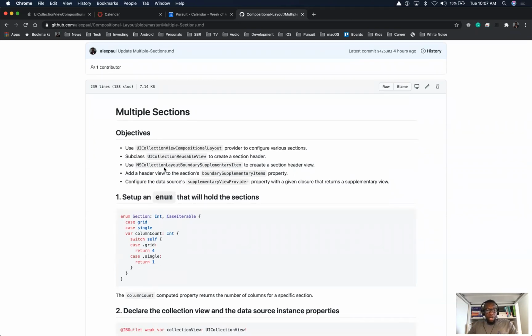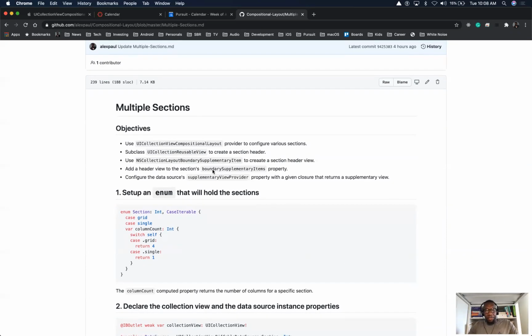We'll go ahead and we'll use this new API here, which is called NSCollectionLayoutBoundarySupplementaryItem, to create our header view. We'll add that header view to the section's boundarySupplementaryItems property, which takes an array. So for your section, you could add multiple items to it. For example, you could add a header, you could add a footer, you could also add a badge icon or any sort of supplementary view you want to add to your item cell.